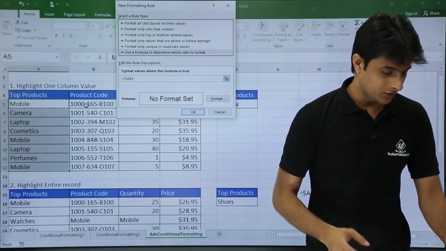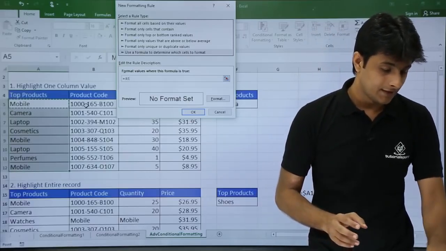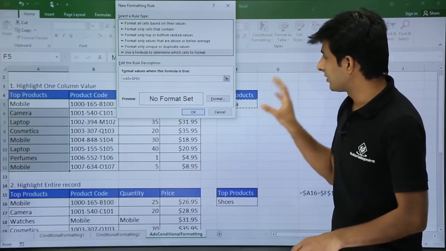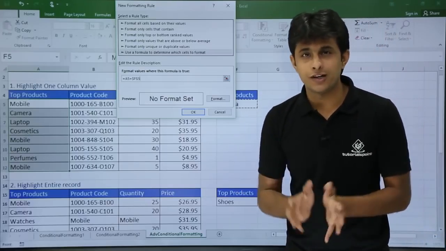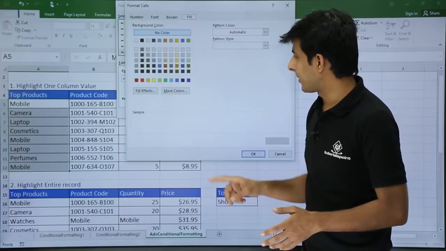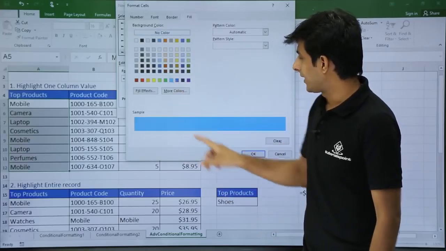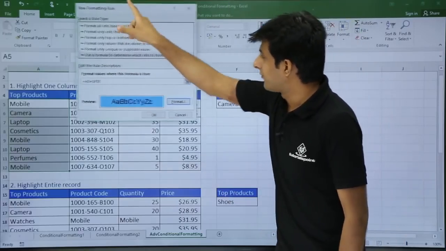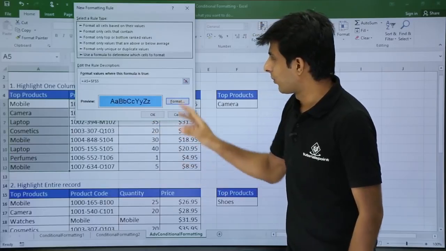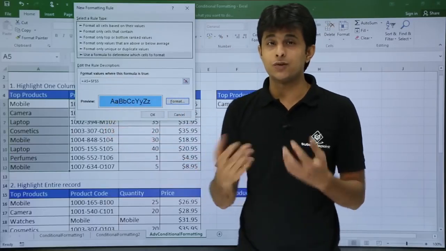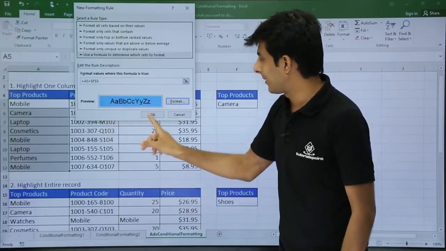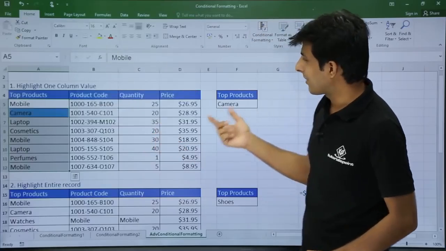I'll remove the dollar sign because it's a relative reference, equal to, and I want to compare with this fixed cell. So this is the only function I have to use, and I'll just go to format and change the format here, and I'll click on OK. So this is the formula which I've used, and I'll click on OK. Wherever this value is true, only that time will this color be applied. So if you see, the camera is highlighted.